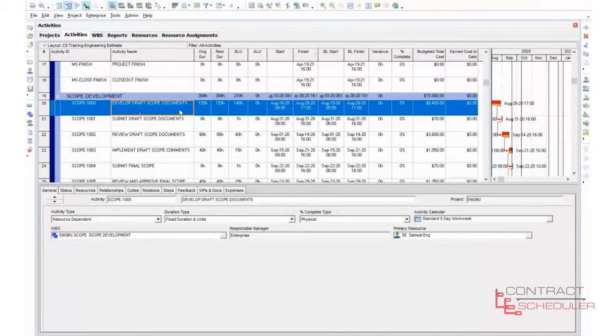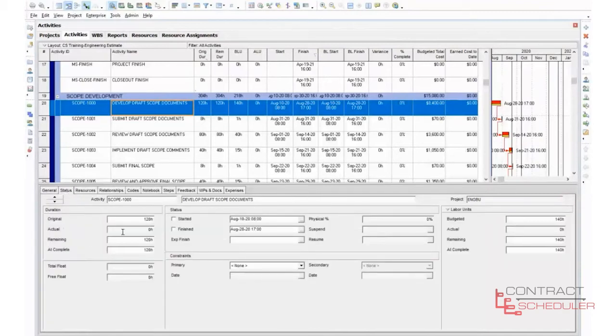And if we notice over here, the first column is original duration. The next one is remaining duration. Okay, so original is 120 hours. If we base it on a 40-hour work week, that gives me 3 weeks. And you can tell this by our start, August 10th at 8 o'clock in the morning. The finish date is August 28th at 1700, which is 5 o'clock in the afternoon. Based on the calendar and the dates that we've selected, that's going to determine our original duration.